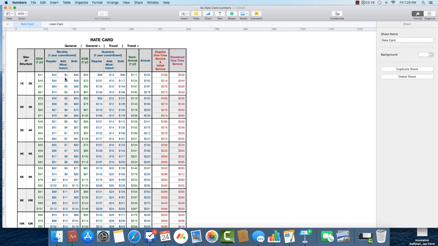Now that you know how this rate card works, it's pretty easy to find the rate card and the price that you want to charge. If you know you're in a travel area, boom, you just go here, you find the price of the house, and then it's just a matter of, do you want monthly or quarterly? Two quick suggestions.